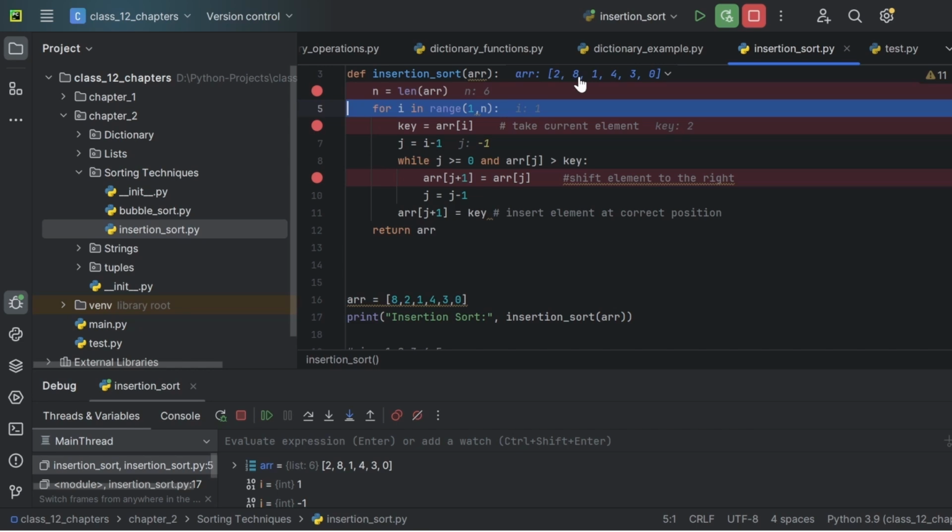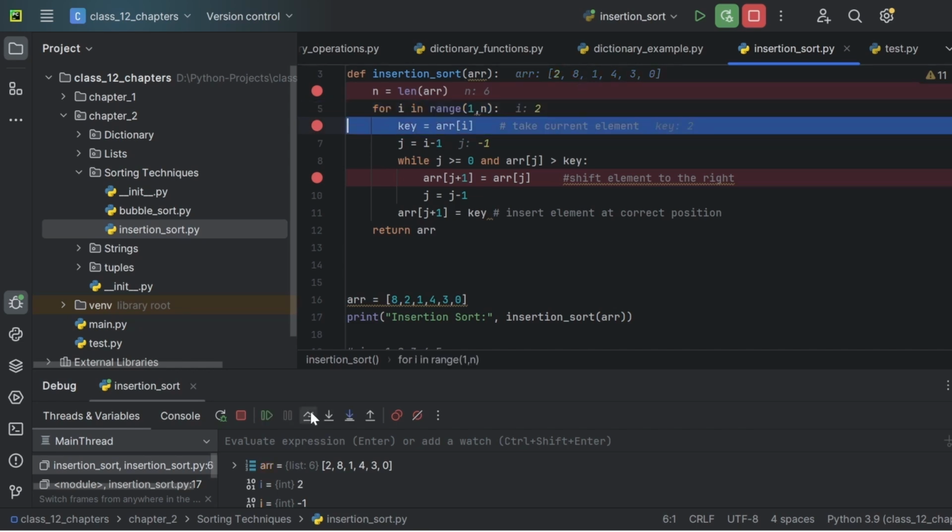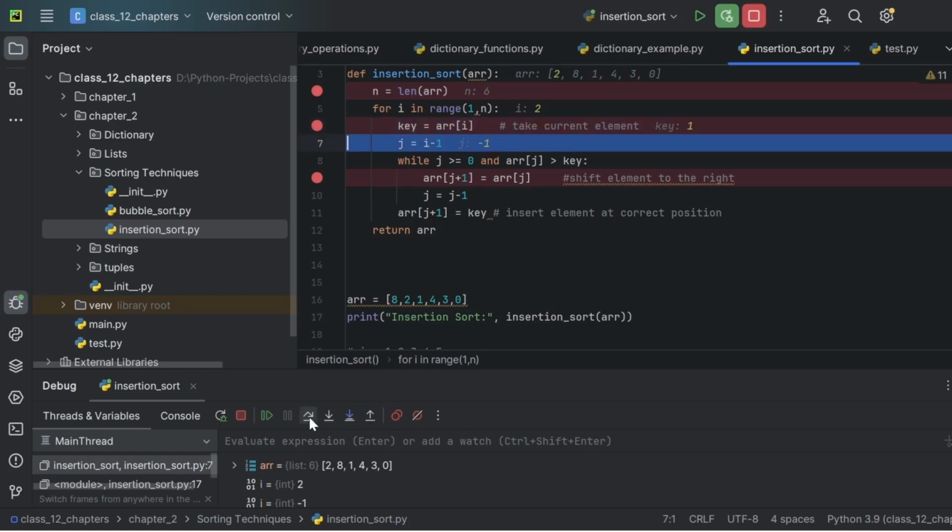Okay, so after the first cycle, we get 2 here and 8 here. Next, what will happen is, now i becomes 2. So what will be our key? Initially we had started with i equals 1, so this was our key. We were comparing this. Now this is our key. We'll be comparing this 1 with these two elements. Now this much part is sorted. 2 and 8 is sorted. This much part is not sorted. 1 4 3 0 is not sorted. We will again be putting 1 at the correct position here.